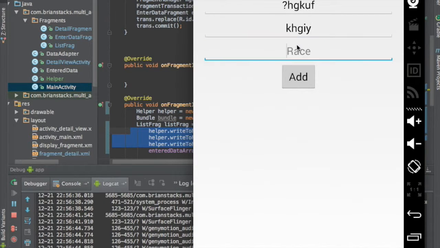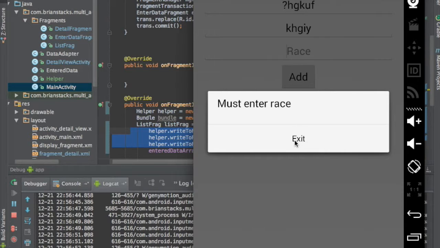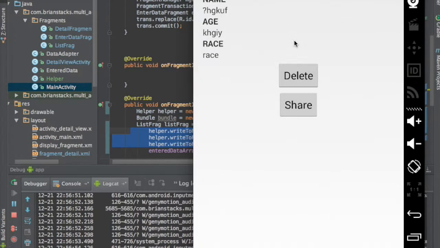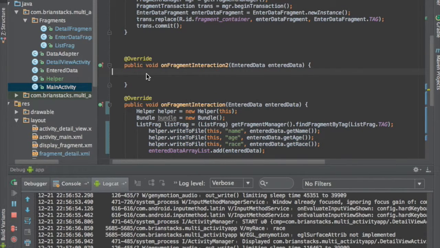Run some checks. You must enter each item. And there you have it, using intents. And this has been Brian Stacks for my Java 2 Week 3 multi-activity application.